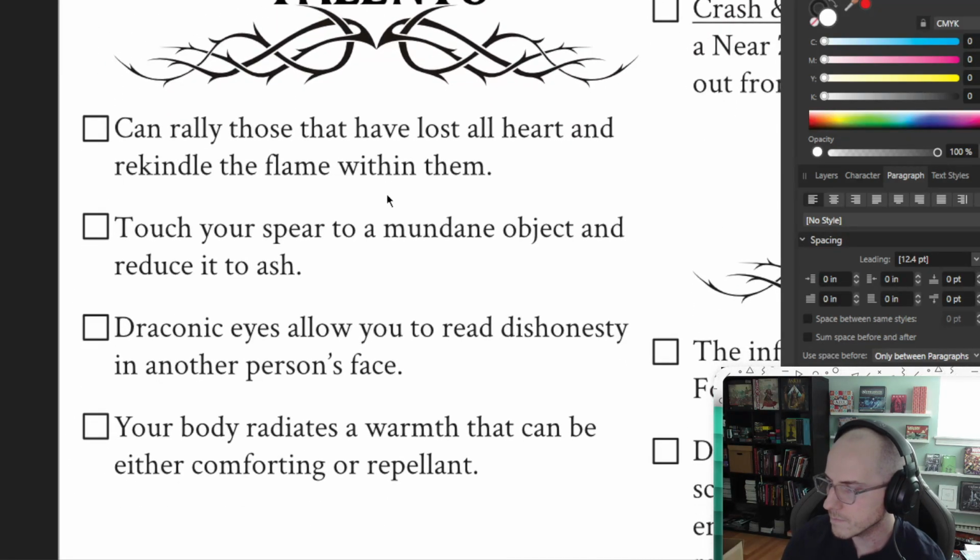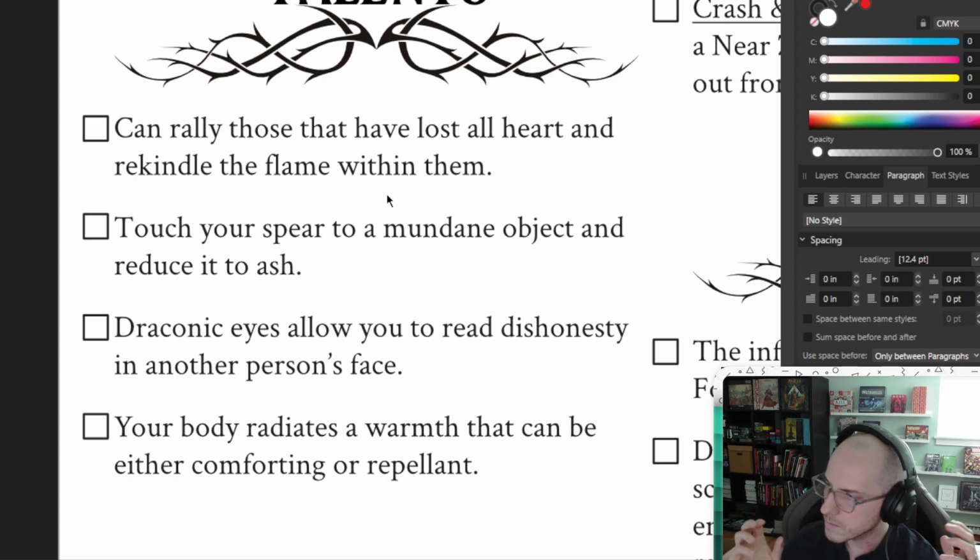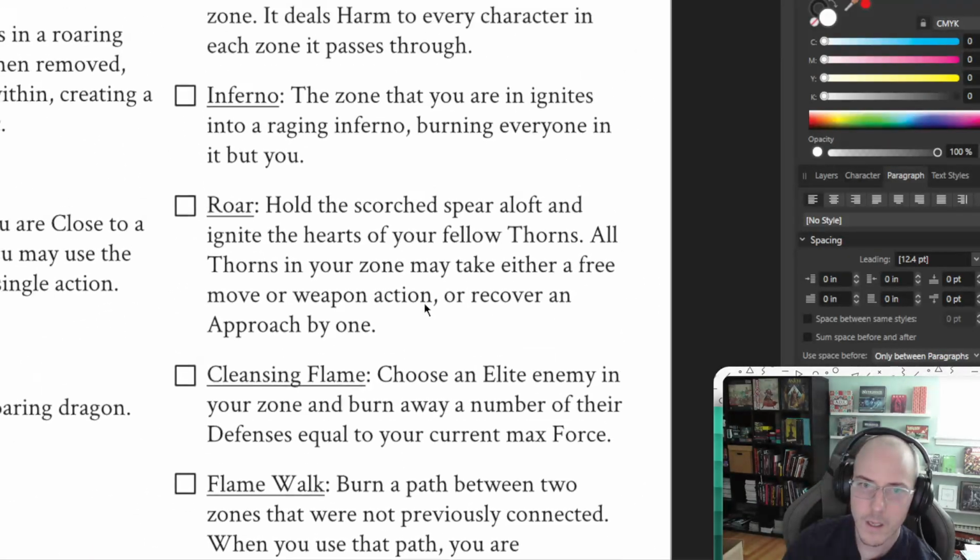And this is where the talents are, where you get to see the 2 sides of the Draco Knight. Because in equal parts, they are inspiring. Other people might look to see something like this and it rallies them, right? So rally those who have lost heart. This can rekindle them. But it can also literally just burn something to reduce it to ash. You can just touch a mundane object and it's just ash now. Which I think is really neat.